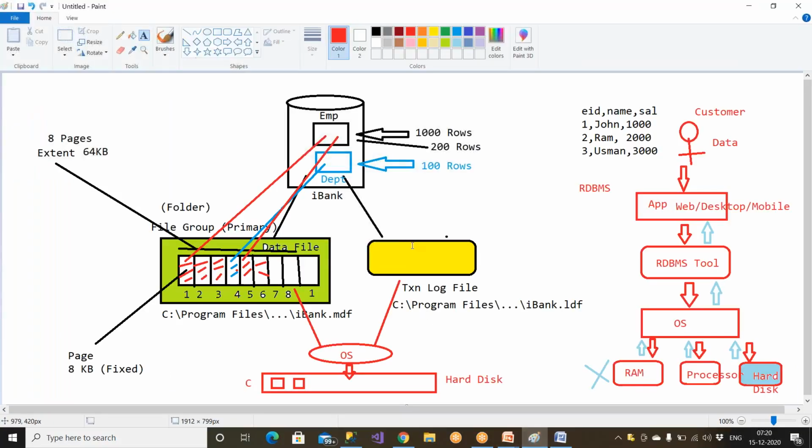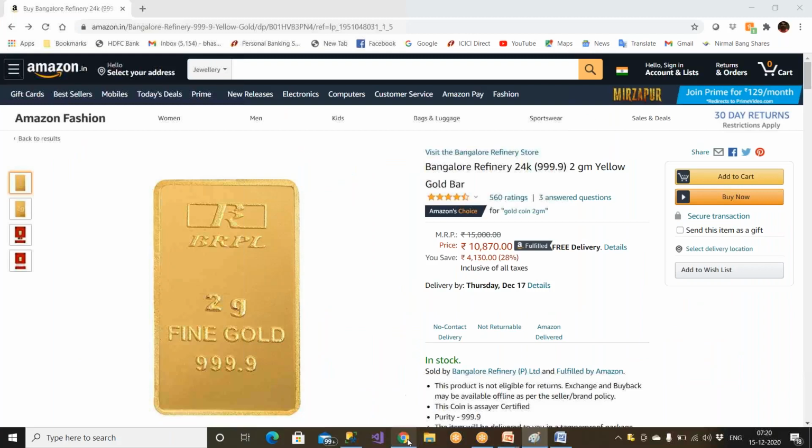I have not spoken about this. Please hold your question because I never discussed the transaction log file, right? We will discuss this. Very good question. We'll discuss that. What is the purpose of the transaction log file? I'll tell you. Are you clear, guys?